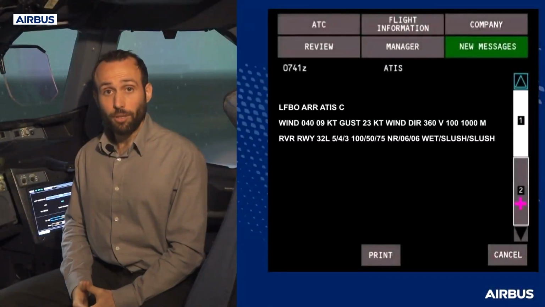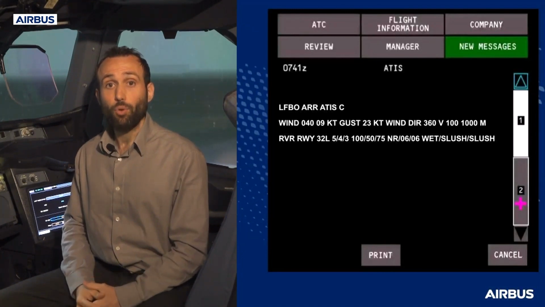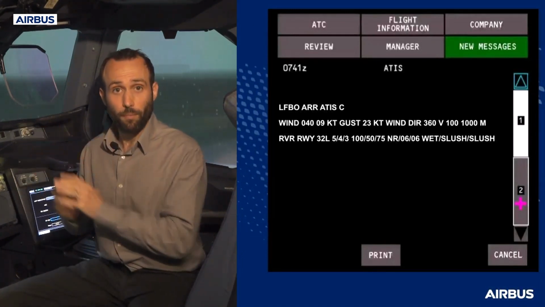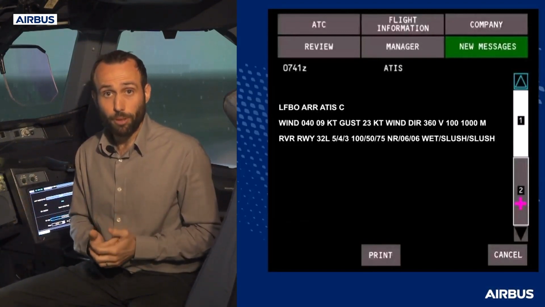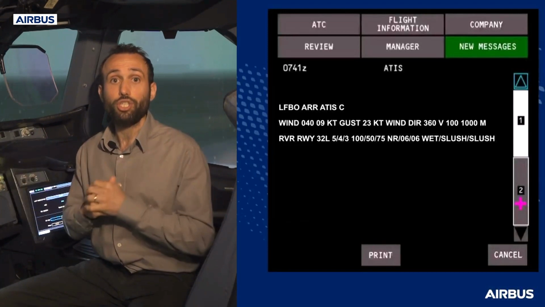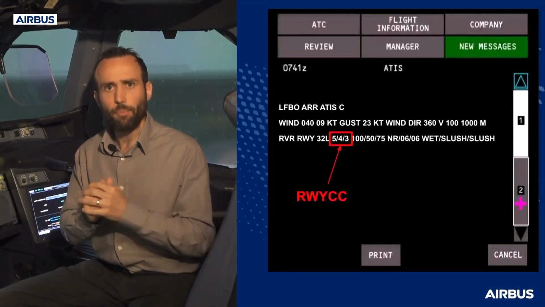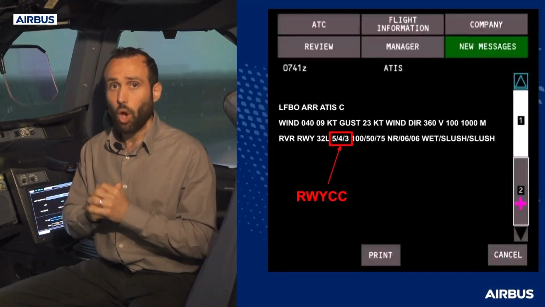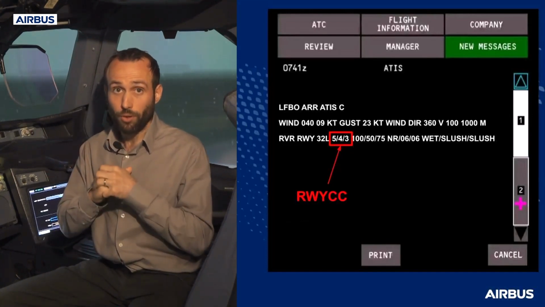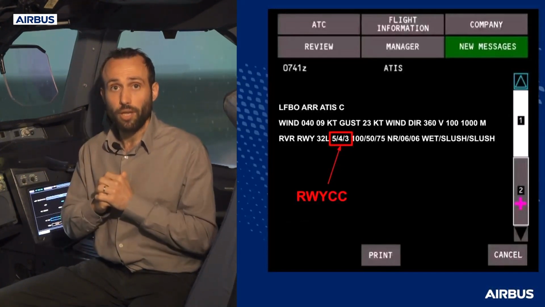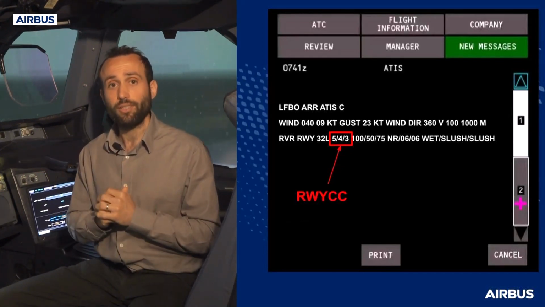The runway contaminants, the depth, and the runway condition code are provided for each runway field. In some cases, it may appear that a different runway condition code is reported for each runway field. In this example, a runway condition code 5 is provided for the first runway field, a runway condition code 4 is reported for the second field, and a runway condition code 3 is reported for the last segment.